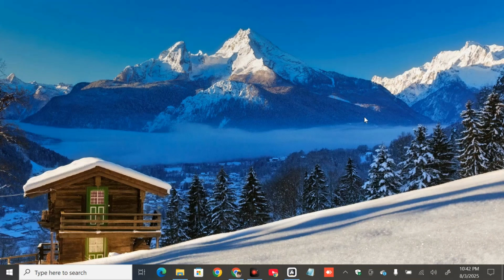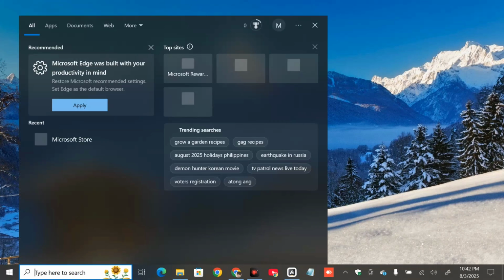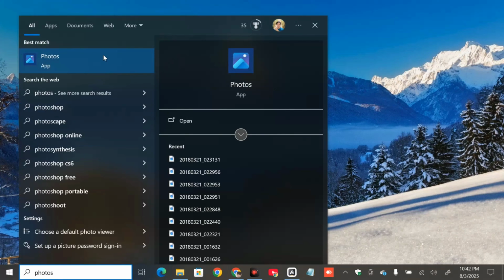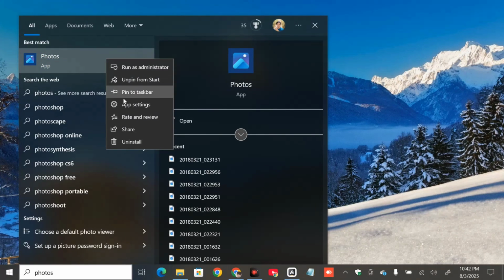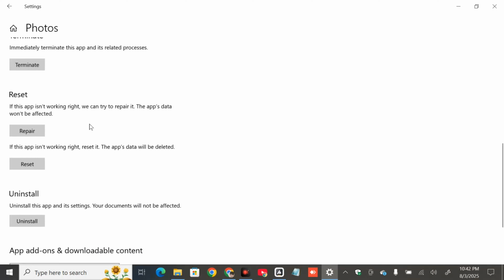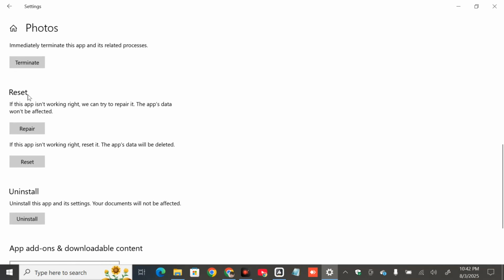If the error still persists, the next solution that we're going to do is to repair or reset the Photos app. All you have to do is click again on the search menu, type Photos, and right click it. Then select App settings. Once you open the Photos app settings, scroll down to the reset settings, tap Repair and click, then wait to complete the repair process.